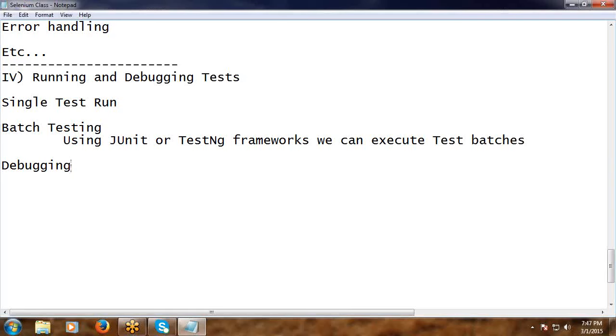Running tests is mandatory for every test. Debugging tests is optional. What is debugging? If there is any error in the code, or we need to find something out, that scenario is debugging. Suppose there is any error, it will show the error, then you can easily identify it.